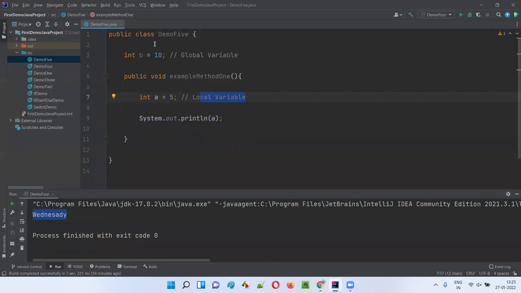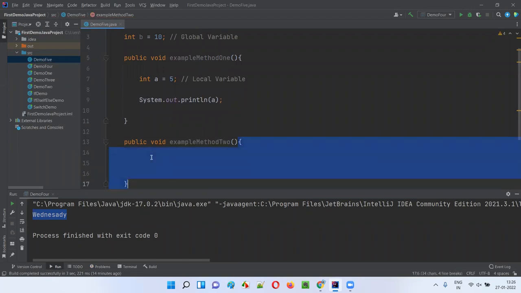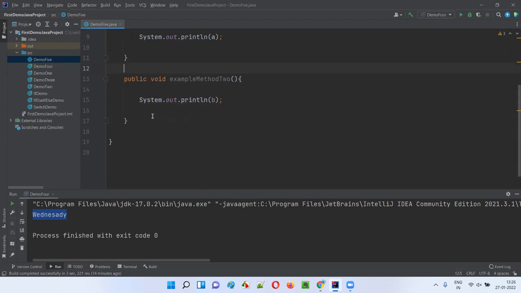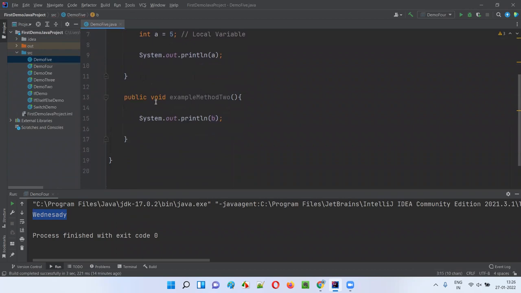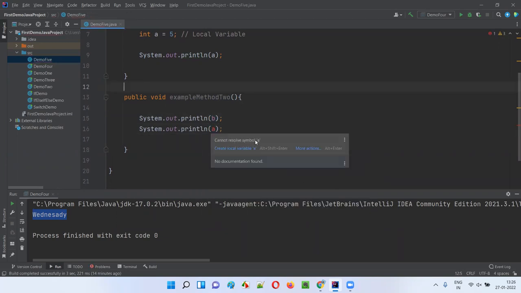So what is the difference between a local variable and a global variable? For example, if I create one more method here, public void example method two, and here I say sysout b, am I getting any error? I'm trying to access this global variable inside this method, and I'm not getting any error. But if I say sysout a, immediately I'm getting an error: cannot resolve symbol a.